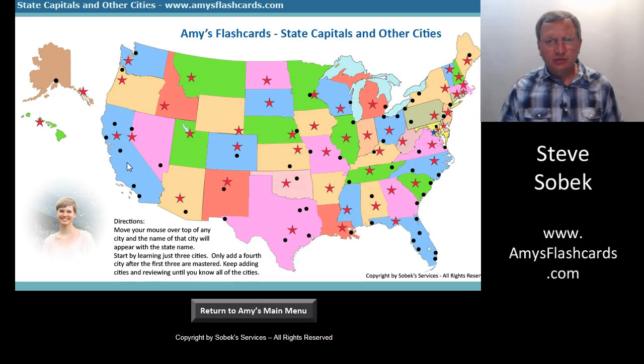You'll notice in the city drills, instead of having to click on a little tiny dot, I have mouse over events. So you just mouse over the event. There's no clicking involved with any of the city drills. You just mouse over the city and you will see the city name and the state.